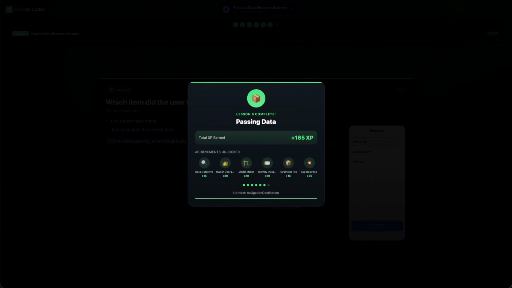Data passing perfected. No more wrong item bugs for you. List owns data. Detail displays it. Clean architecture achieved. 165 XP in the bank. Data detective, owner-operator, model maker, bug destroyer. Final lesson coming up. Modern navigation patterns.